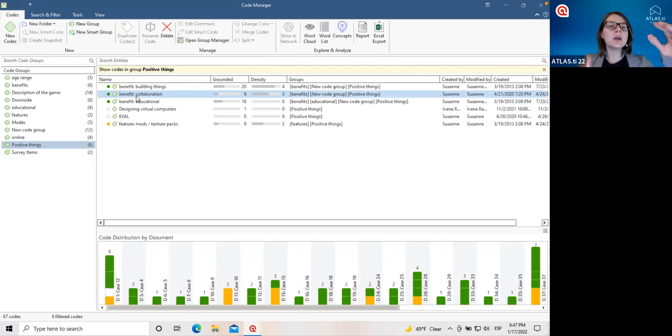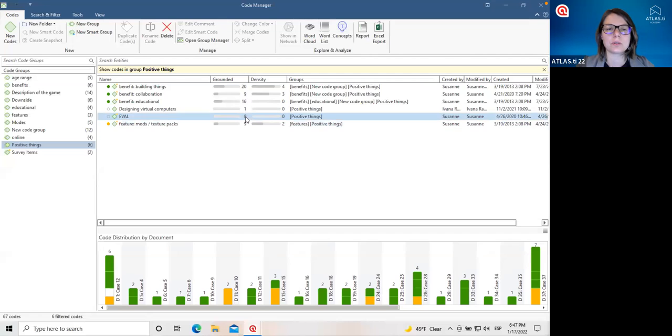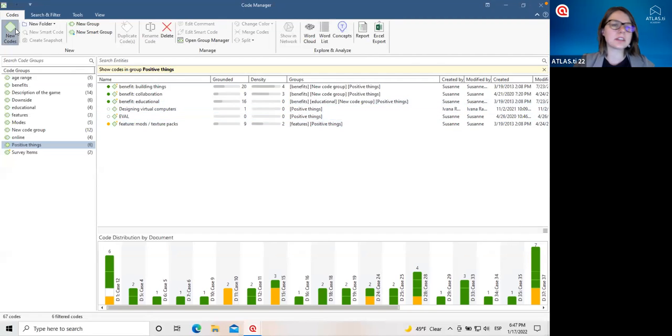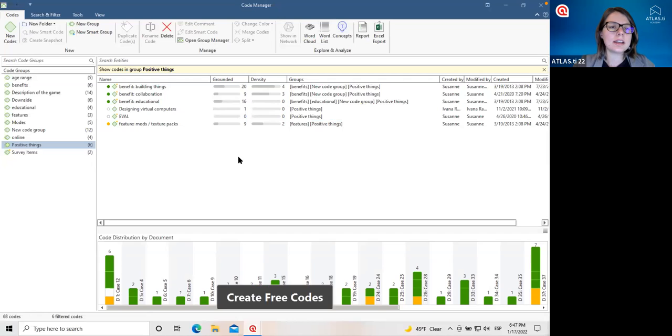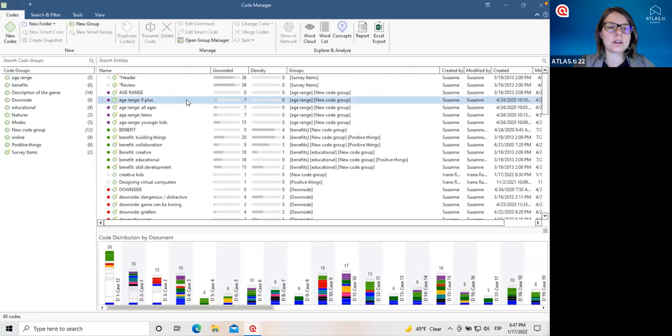If we'd like to put this kind of hierarchical structure in our code list, we can do that now with ATLAS.ti 22. We can make any code become a category code as long as that code doesn't have any quotations. Honestly, I think the best way to do this is to create a new code right here, and I would call it positive evaluations. Then I want to add these codes to that as a category code, and I need to bring that code in here to our group.